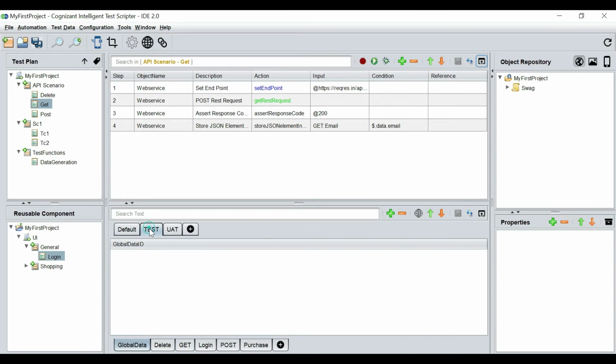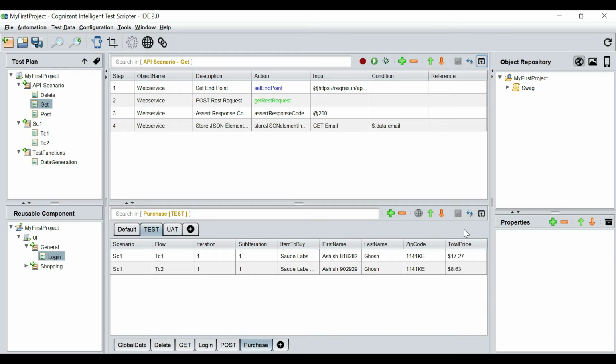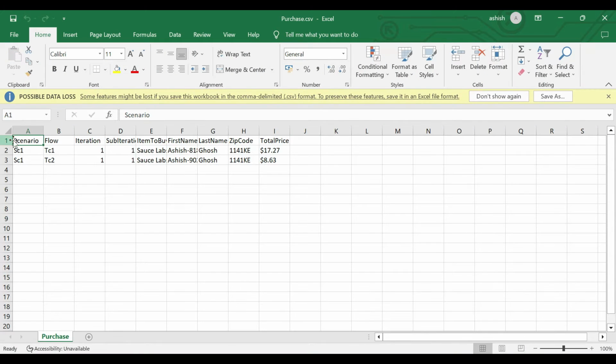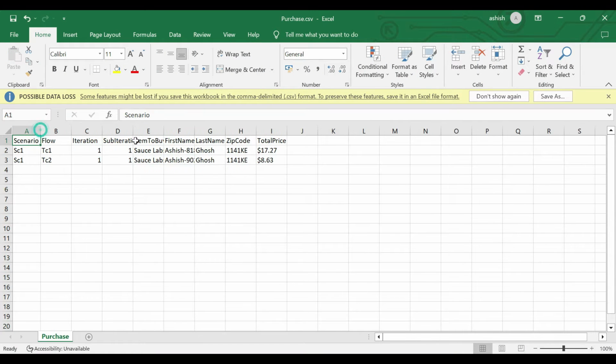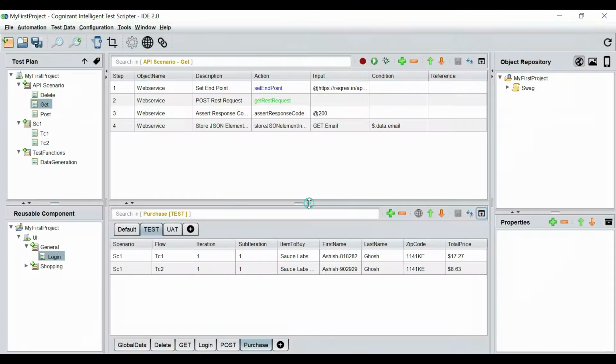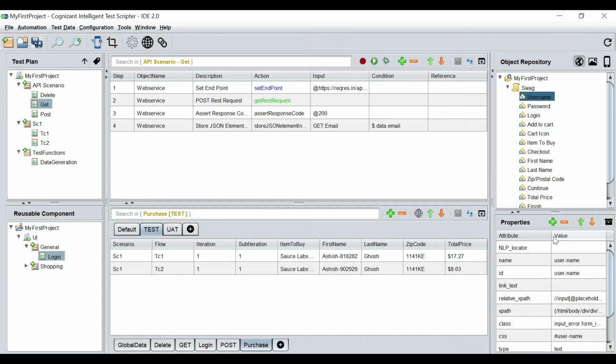If I open up a test data sheet, let's say this purchase data sheet, using the same editor icon, it also opens up a CSV file, purchase.csv. The object repository is also an XML file.